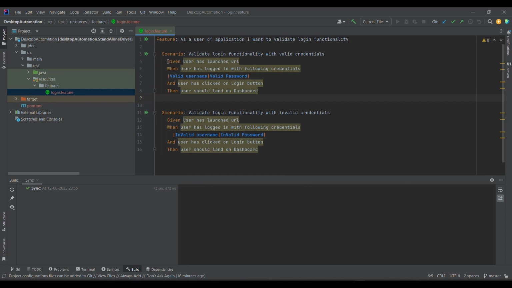Even a layman or a non-technical person who comes here and reads: given user has launched the URL, when user has logged in with following credentials, and user has clicked on login button, then user should land on the dashboard. Anyone can understand this set of test cases. They might not be aware of what is written in the background, but we need to write that. This is the magic of BDD. They write it in the form of Gherkin. I hope you understand it. This is how we write the test cases and create the feature file.